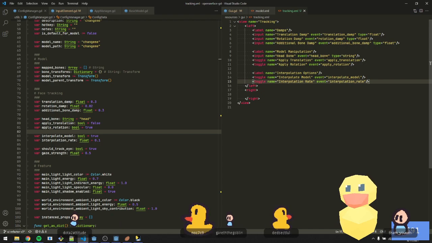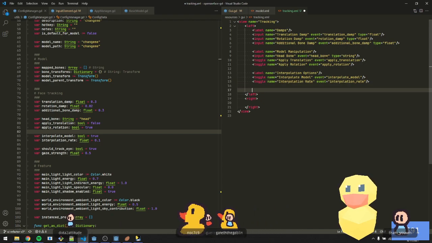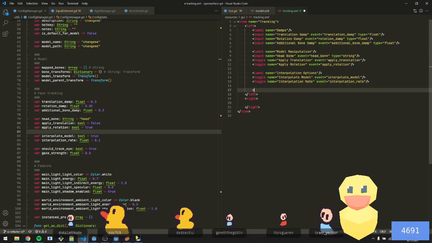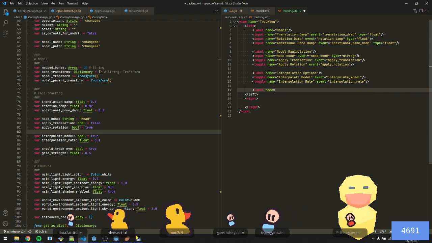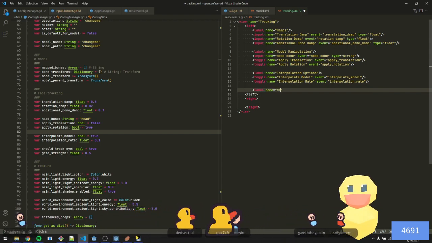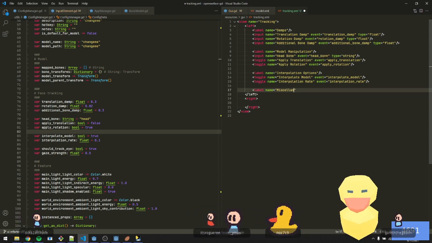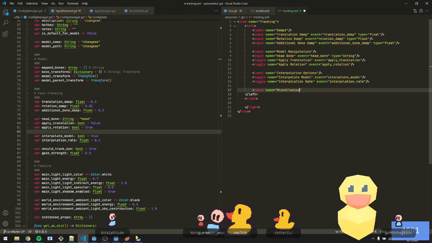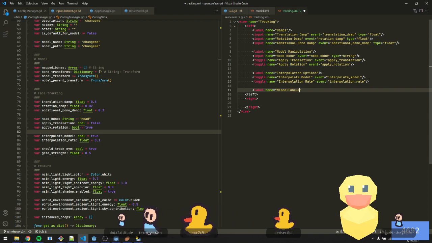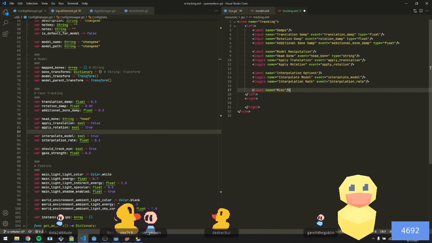Alright, so that's our interpolation. And then these are just miscellaneous options. So this is, I don't know, miscellaneous. How do you spell miscellaneous? Let's go with miscellaneous.